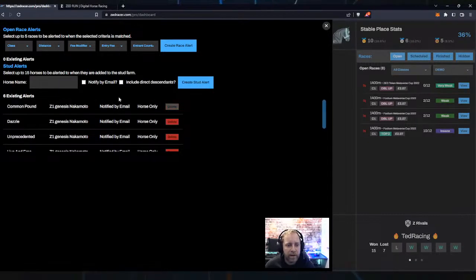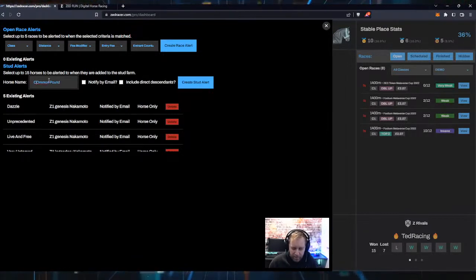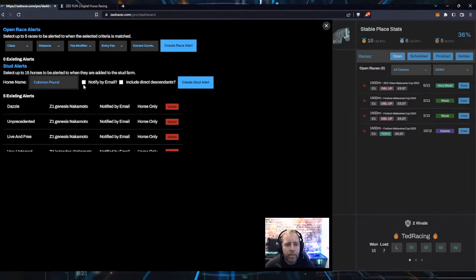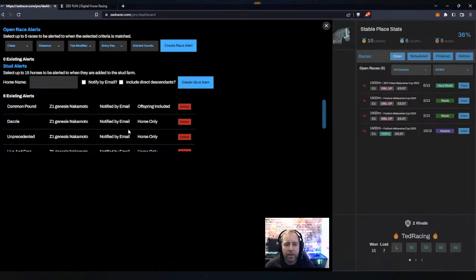If I delete one of these and we add common pound back in as an example, we can tick to be notified by email, and we can tick to include its descendants. So any offspring from common pound will trigger the notification email. This is directly off the chain, so you'll get it about 10 minutes, well, maybe less than 10 minutes before the horse is actually available to breed with. So it should give you that edge to get in there and snipe the breed nice and early.